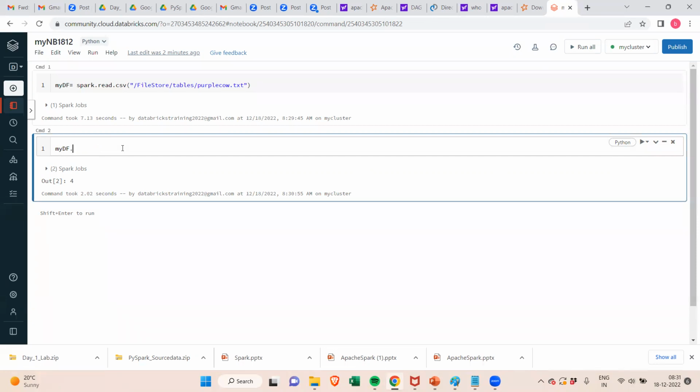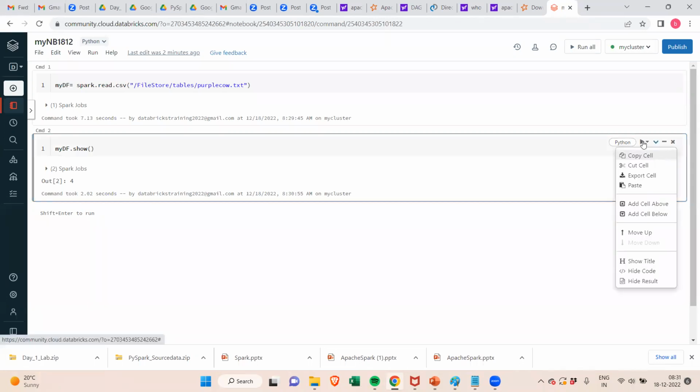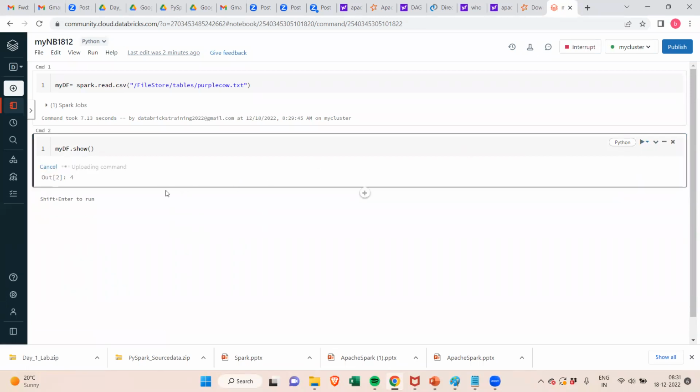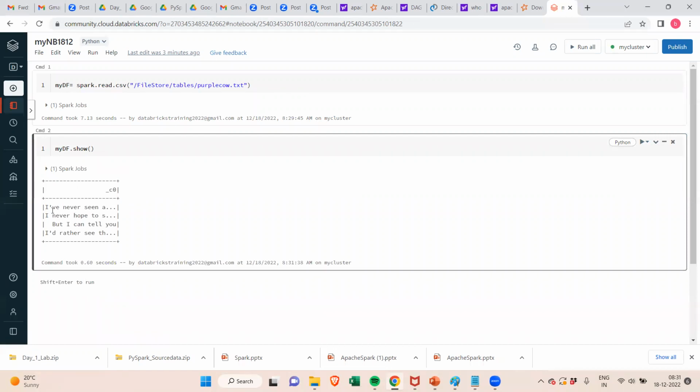Now, with the data frame, there is a command called show. Show is similar to collect. What does collect do? It collects data from all nodes and brings it here. Show does the same thing. So you can just show your data. When you show the data, you can see this data.